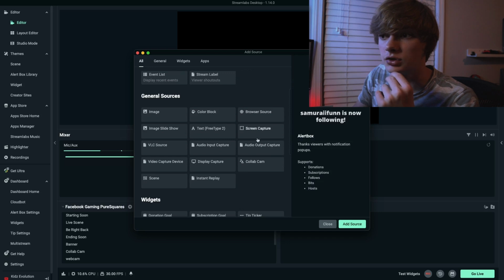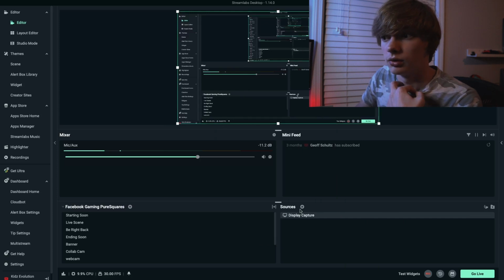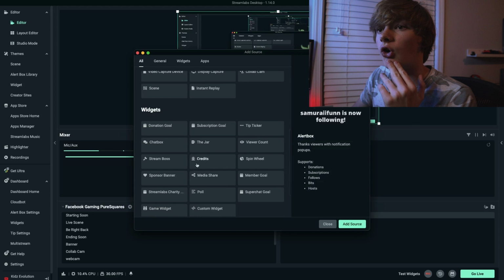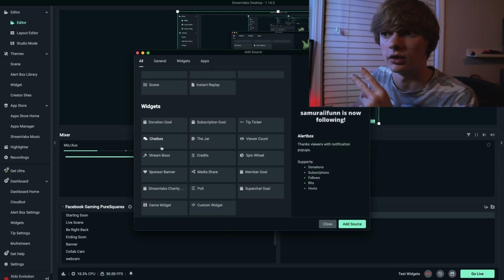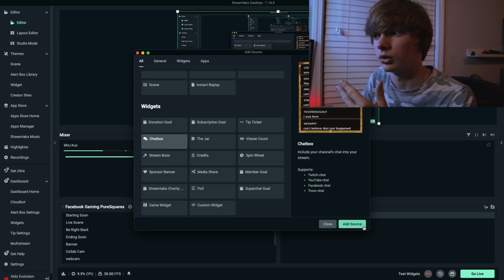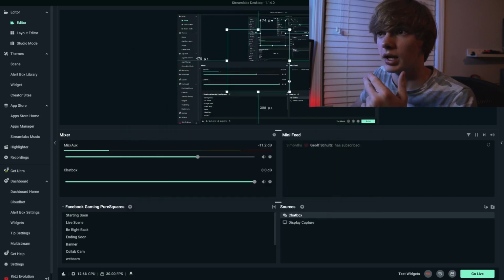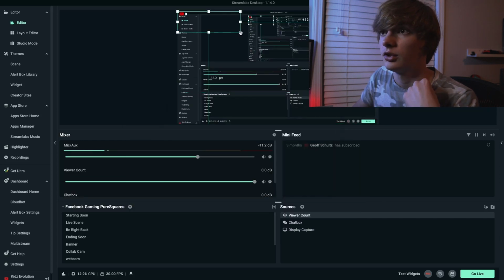We can have just your basic things, like display capture, right? But what you can do that I love about Streamlabs that just switched me over was all of this, the widgets. The chat box and the viewer count are what I use the most. So I can insert a chat box and have my chat over here in this corner. Or what I also like to do is have my viewer count up in this corner.